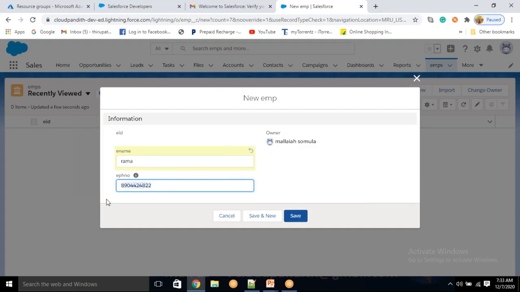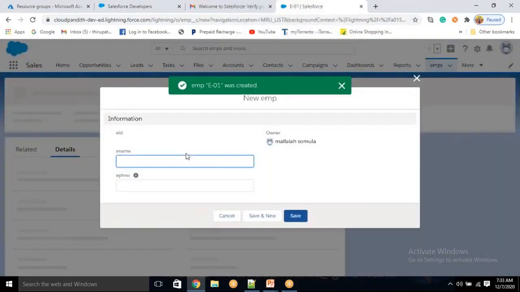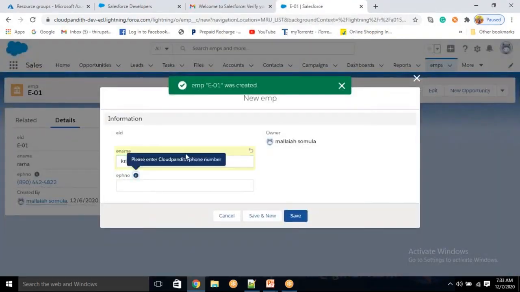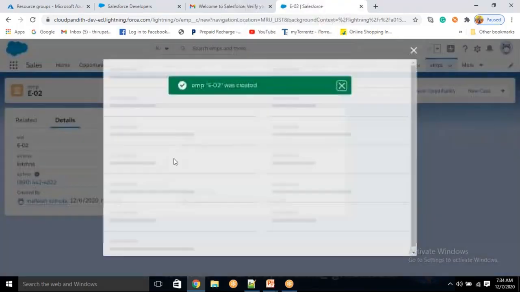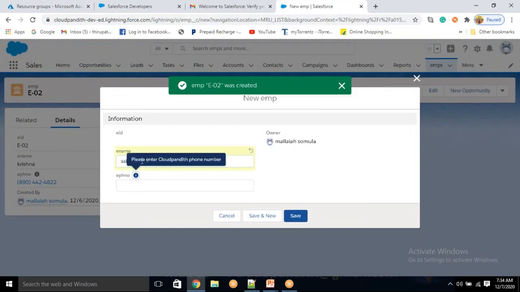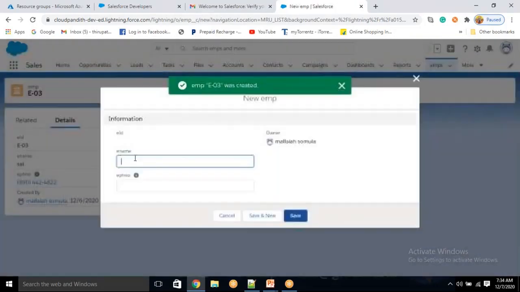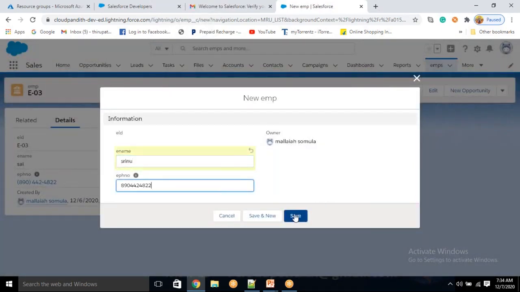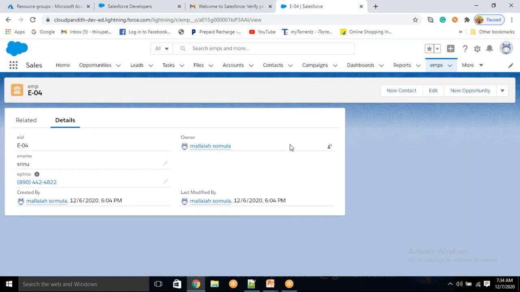I just give something, my phone number. Click Save and New. Here you can set Krishna. Save and New. Let's say again Sai. Enter, Save and New. You can do it by using code, but I don't want to take you through the code. It will be confusing. That's why I have done everything from the UI. Okay. Now you see we have data in all those 3 tables.